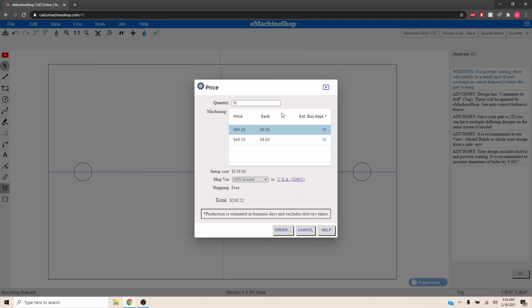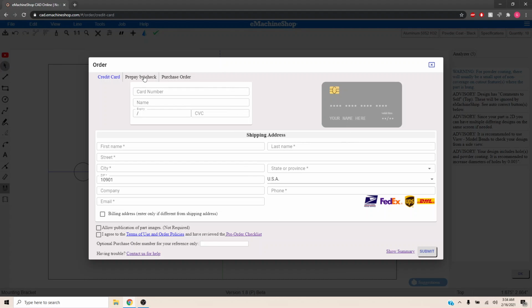Verify our prices here. Looks good. Verify our shipping medium. Looks good, UPS ground, free shipping, and select order. Here you can put in all your information, and once you're done with that, you just click submit, and then your parts will be on the way.